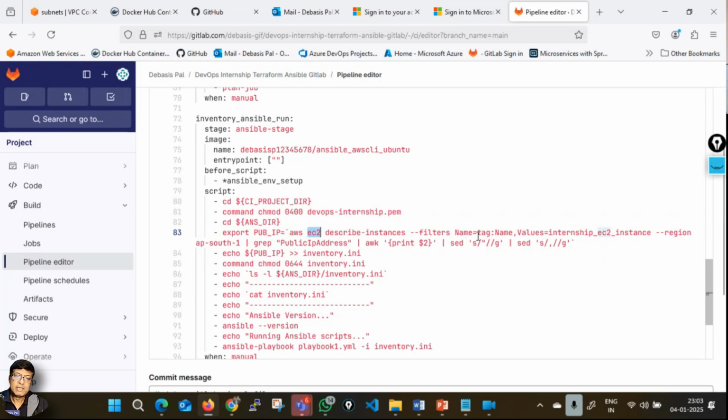What is the instance? The tag, what is the tag name? The value is internship EC2 instance. This is the one that Terraform has created with this name. So AWS CLI is going to pick up from this particular instance in the region. What is the region? AP South 1, which is your Mumbai. And then it is using a filter, grep.